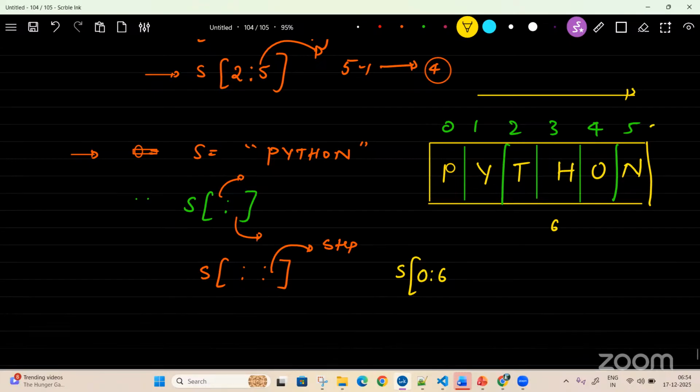If you are giving beyond that index, it will take the last index. Now if I take 6 also, it will take 6 minus 1, which is 5. That is the end of my index. Now I will give here 1.